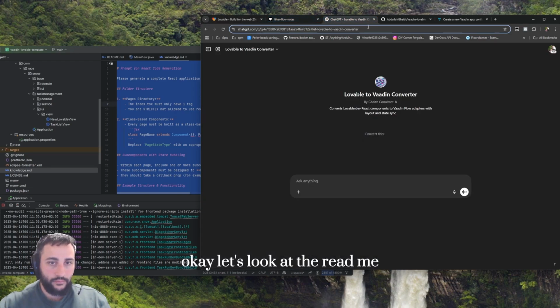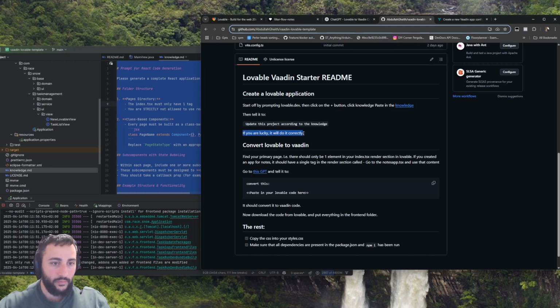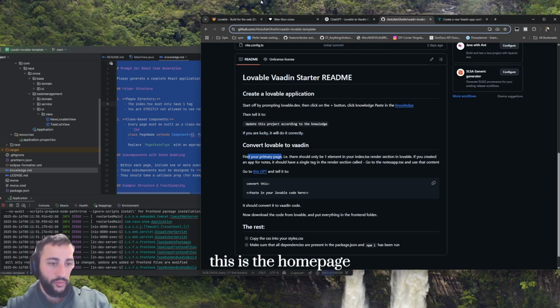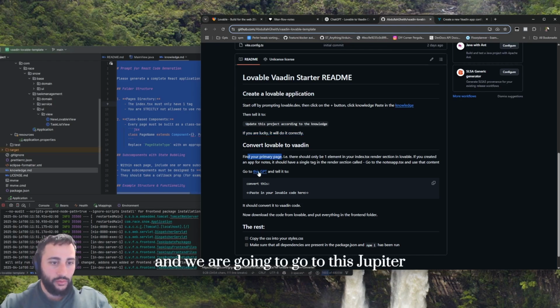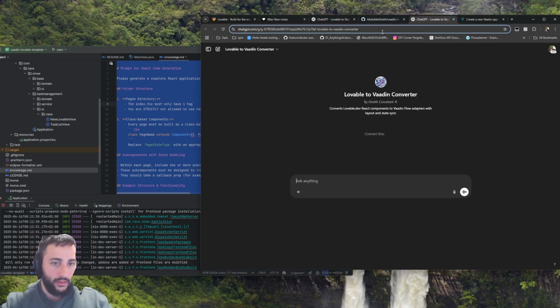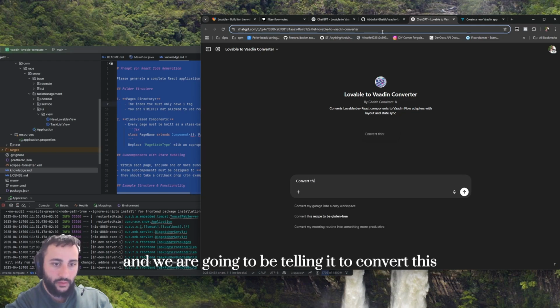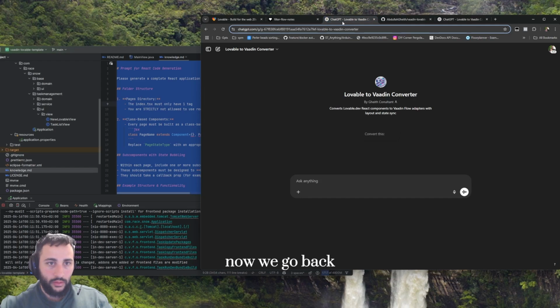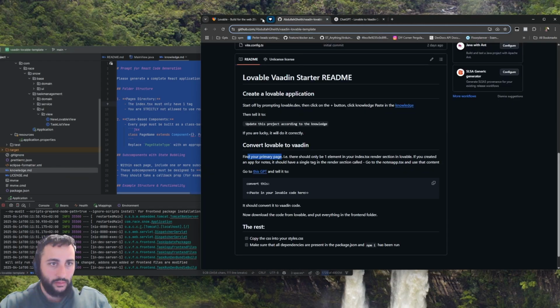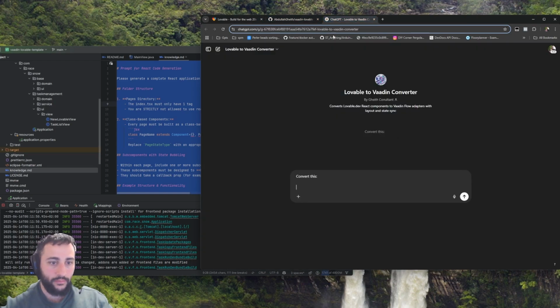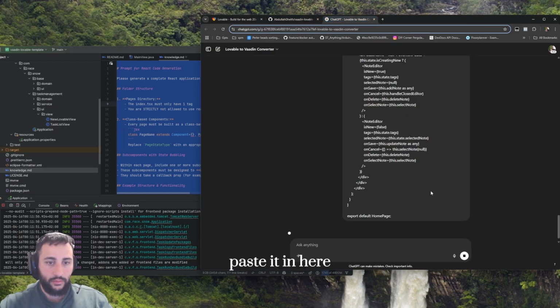Okay, let's look again at the README. We were lucky. Then we are going to find this primary page. This is the home page. And we are going to go to this GPT, and we are going to be telling it to convert this. Now we go back into the Lovable. Simply copy everything, paste it in here.